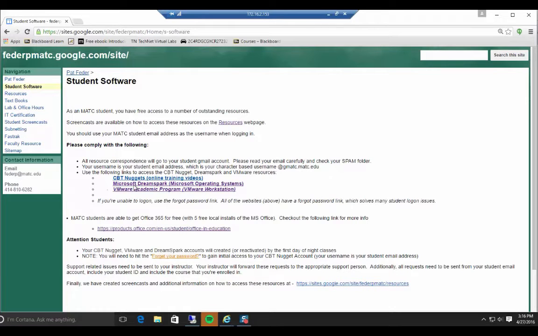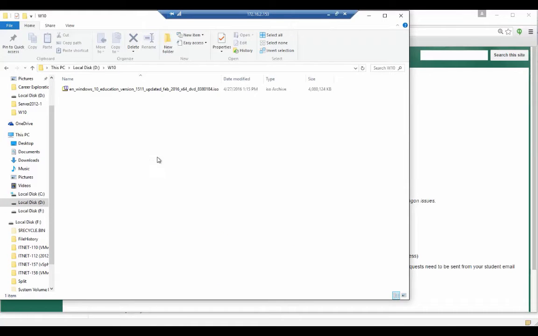I had to first go to our Microsoft DreamSpark site and download a copy of Windows 10. So I downloaded a 64-bit copy of Windows 10. If we take a look at it, here it is. So it's on my D drive. So with that, let's get started and create a VM in VMware Workstation.